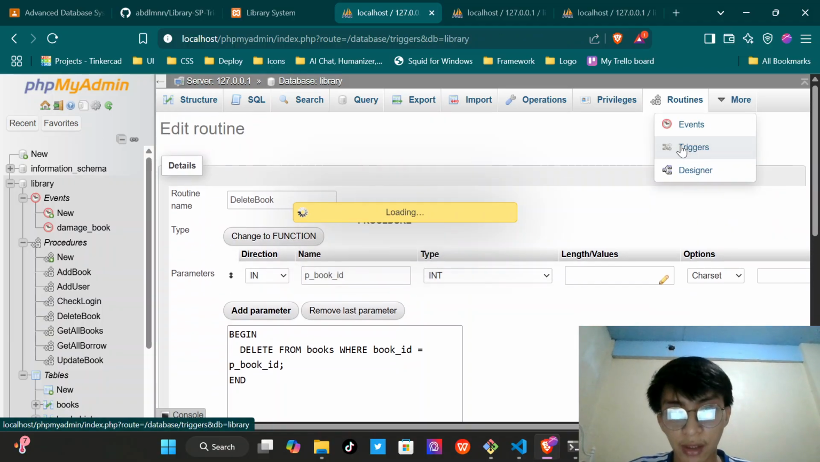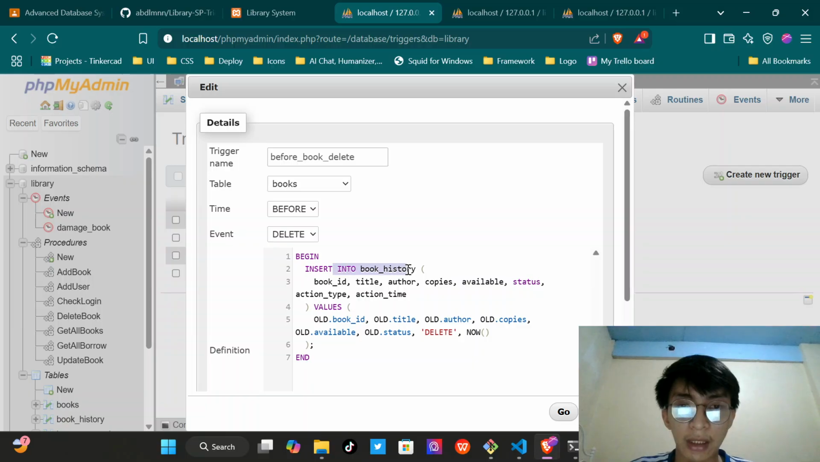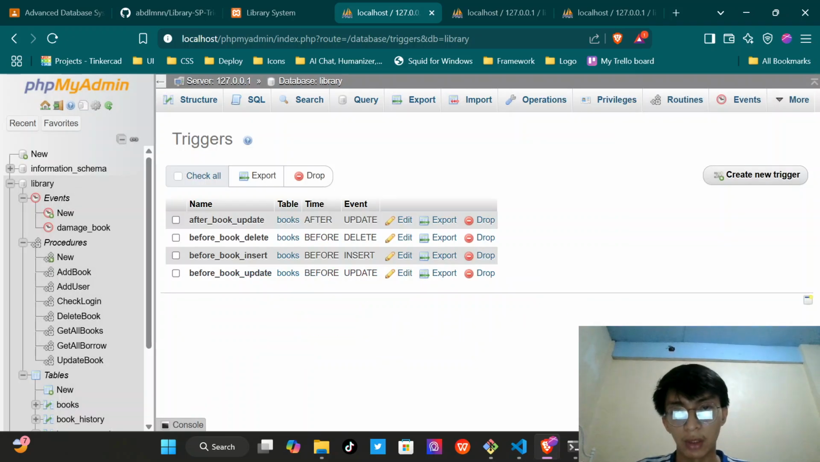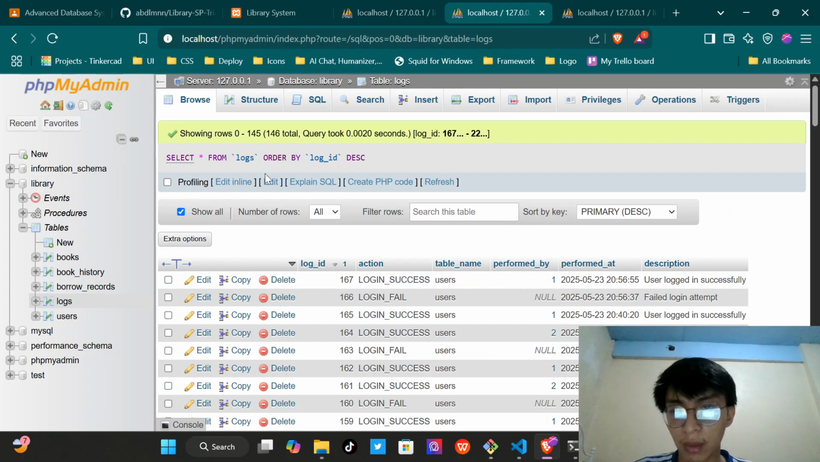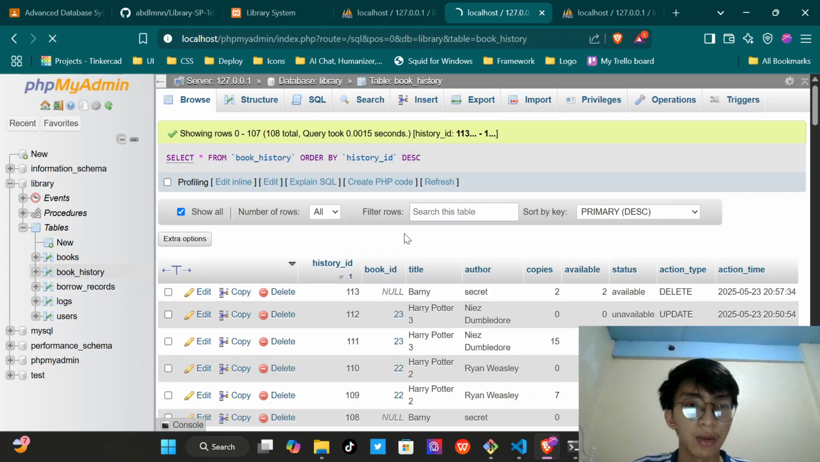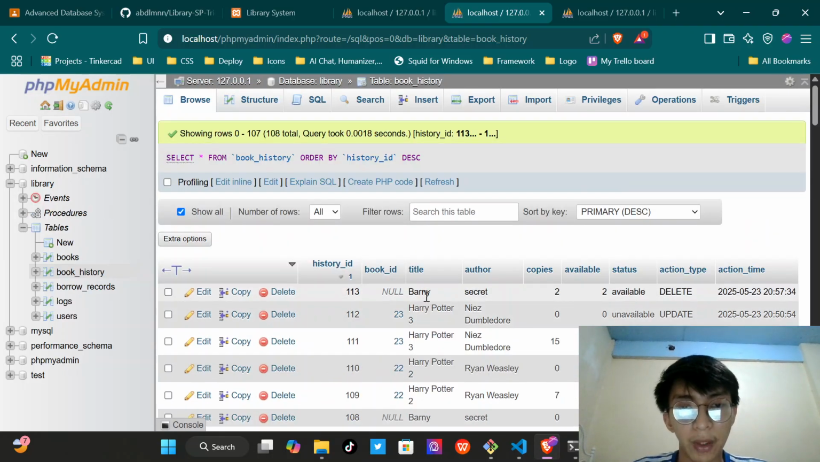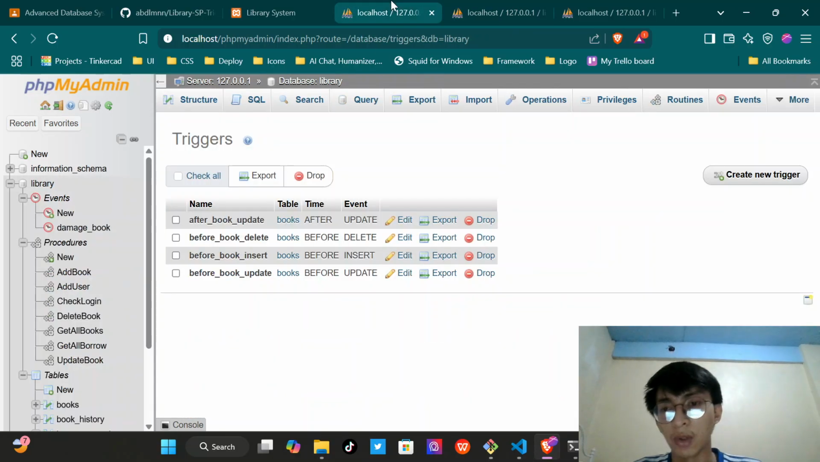The purpose of these triggers is that before I delete it, I insert it into my book history, and you can see the delete status. So this is the trigger part. I'm going to show you my book history. Here in the book history, you can see which book was updated and which book was deleted. Right there, I have Barney that was deleted, with 2 copies available, and its action type, or status, is delete. So that's how it is. The same goes for update.